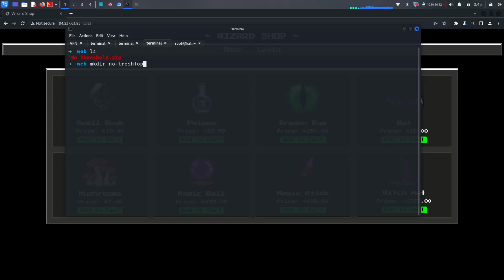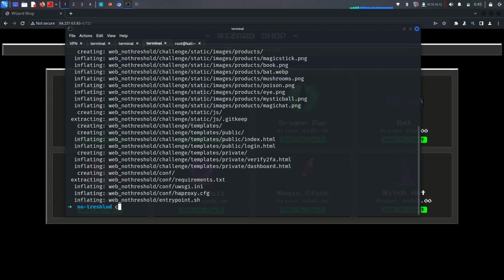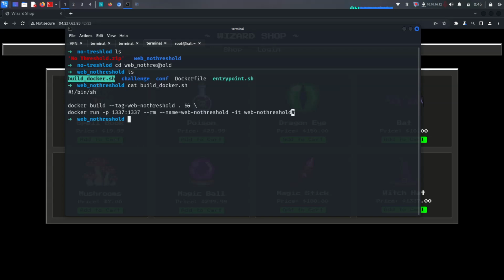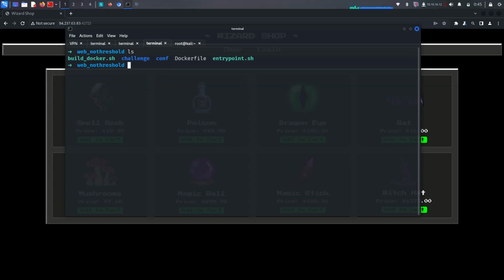I think we can create a folder. So let's go here and grab it, and then let's say unzip no threshold. We have to give the password, which is equal to hackthebox. Okay, so it's web no threshold, just given here. Right now you can see some configuration and some challenge files. This is the basic Dockerfile, just some basic things you can see here.